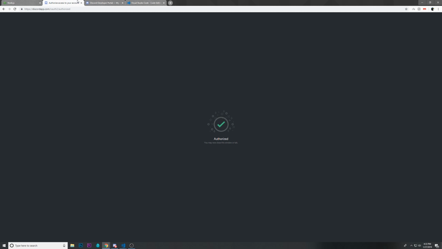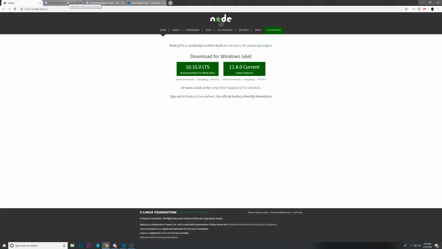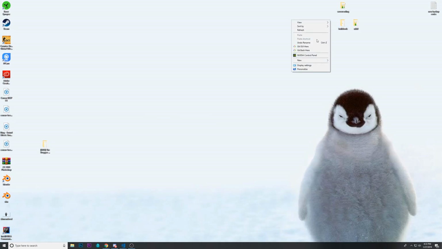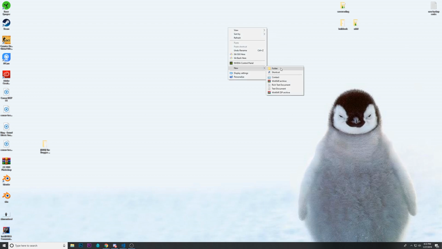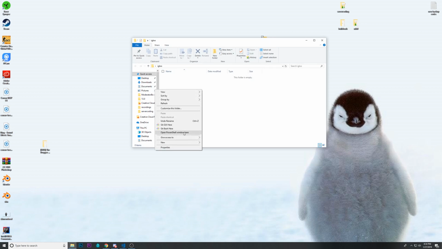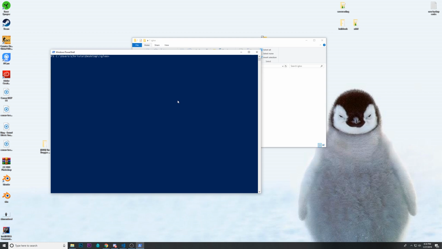So once you download Node, you're going to want to go to your desktop and create a new folder. You can name it whatever you want. I'm just going to name mine Igloo. I'm going to open it, and there's nothing here. So press Shift on your keyboard if you're on Windows, right click, and click Open PowerShell window here. This will not work unless you've downloaded Node Package Manager.